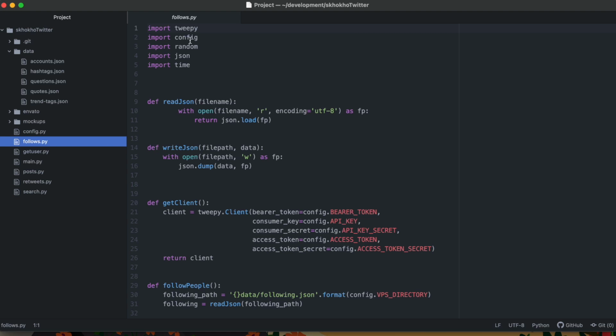At the top, we're going to import Tweepy and import config. That's similar to what we saw in the previous file. We're going to import JSON, and we're going to import time because we want to have a time between following people, because we don't want to follow people every 2 seconds and have Twitter blocking us. JSON will be used to write and read JSON files, and obviously random.